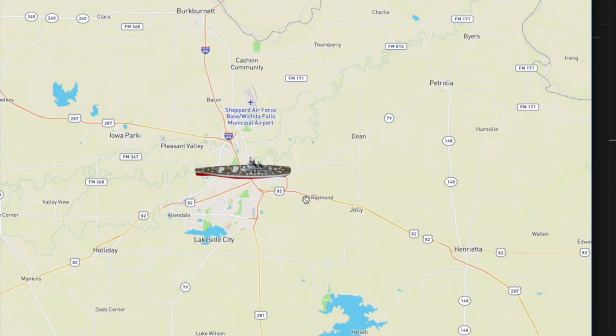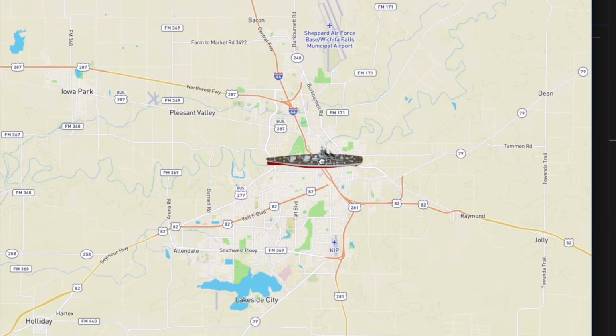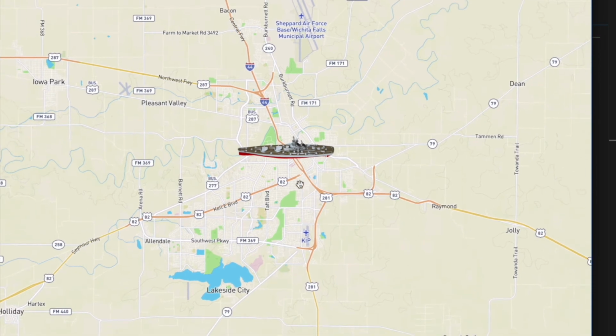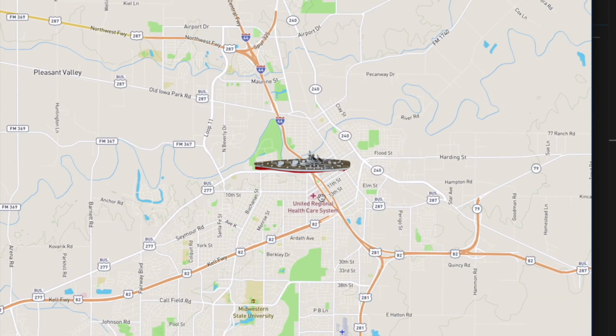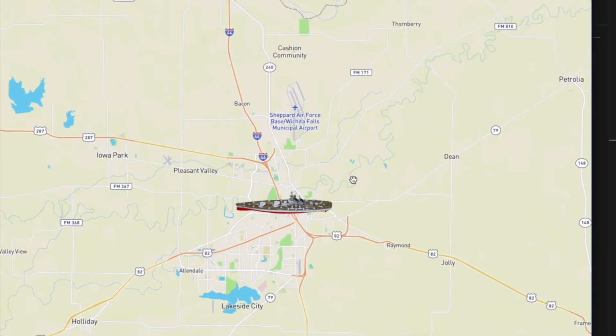So I found a battleship. We can zoom in. The zoom level of the icon stays the same. We can probably work on that, because as we zoom in and out, yeah, it stays the same. That's not a big deal.